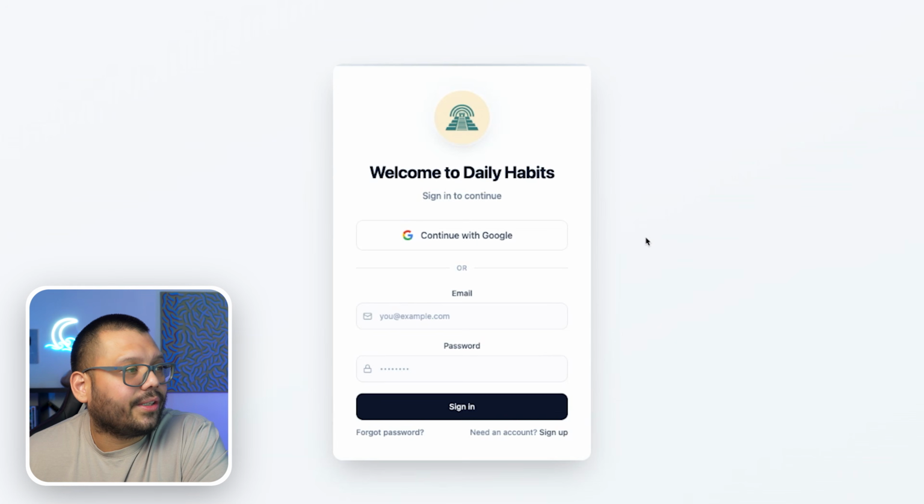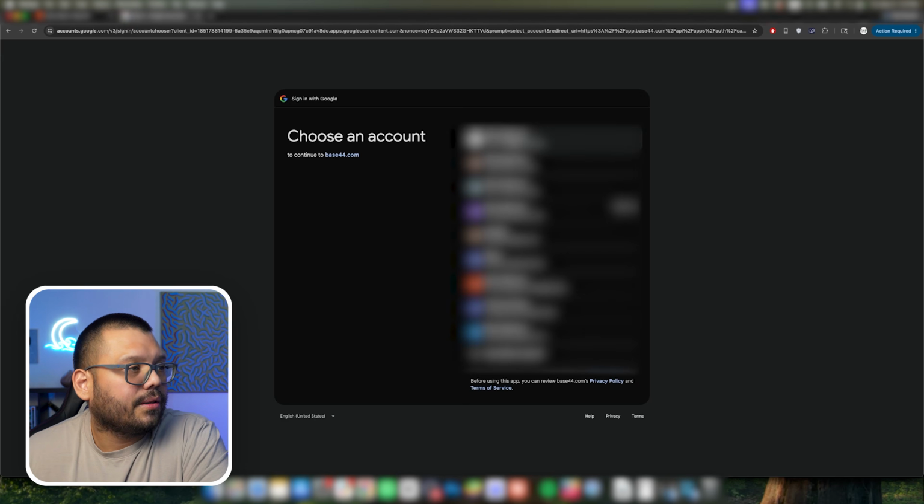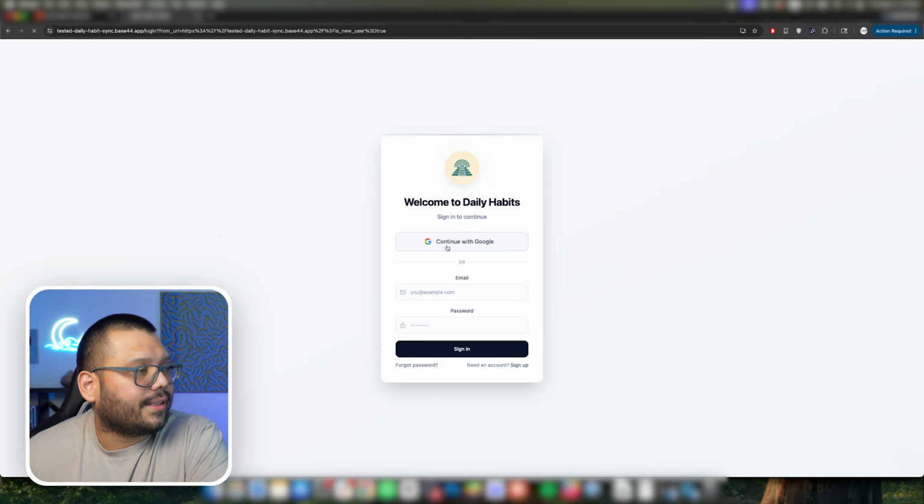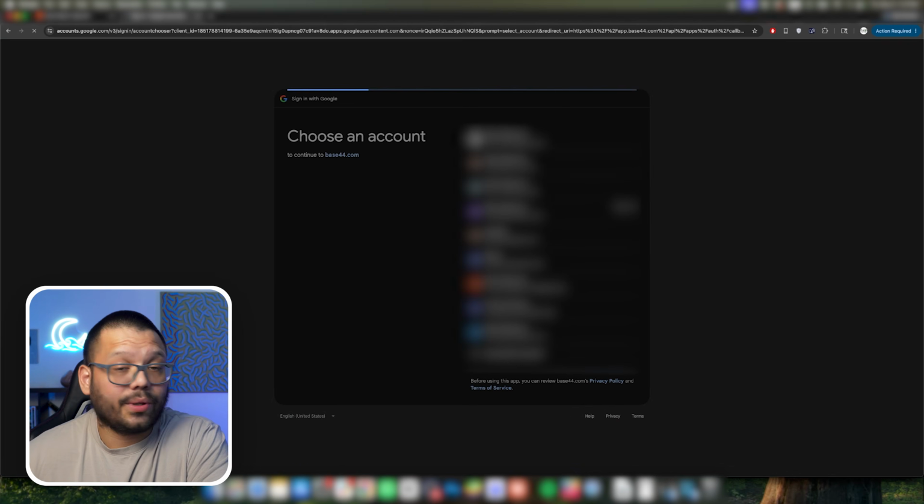And then this is our daily habits tracker. We need to log in to use it. Go ahead and click on continue. I'm going to use a completely different account. So you can see here, we have absolutely nothing here. Let's go ahead and sign out. And let's sign into the one that I had earlier, the one that I was testing on.